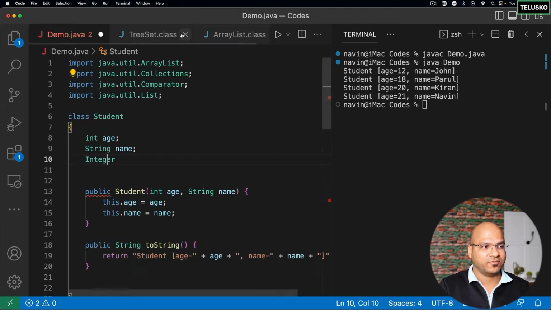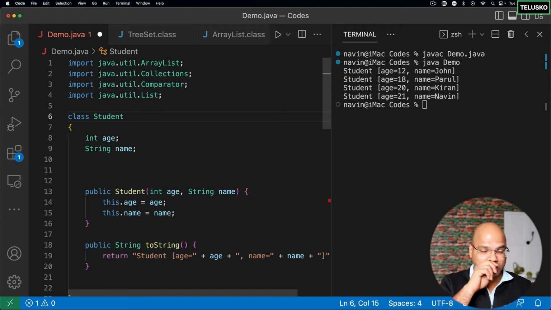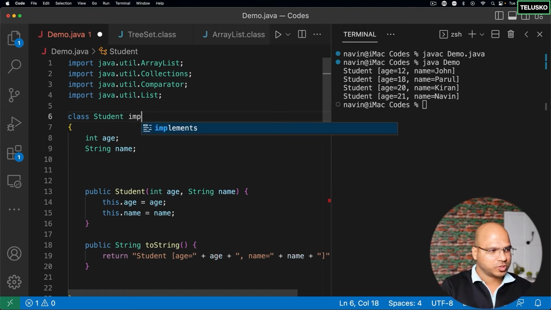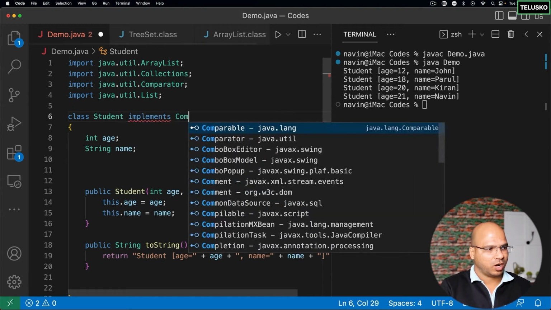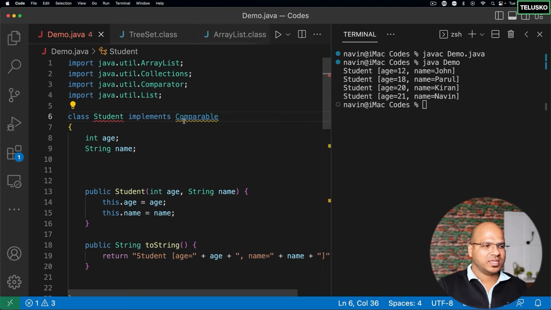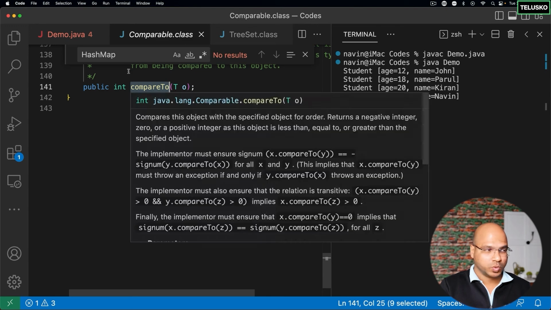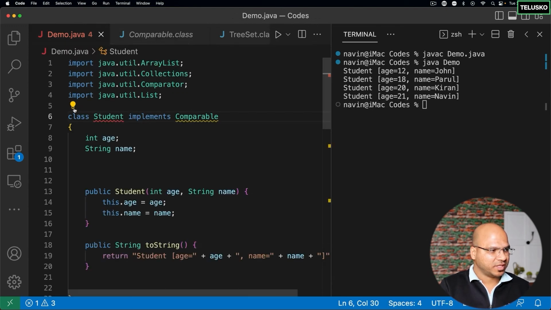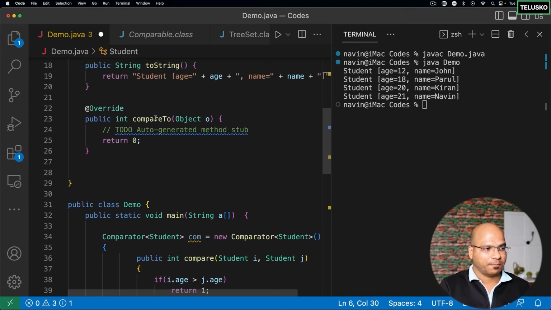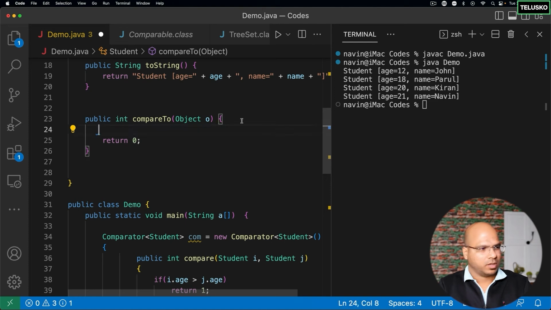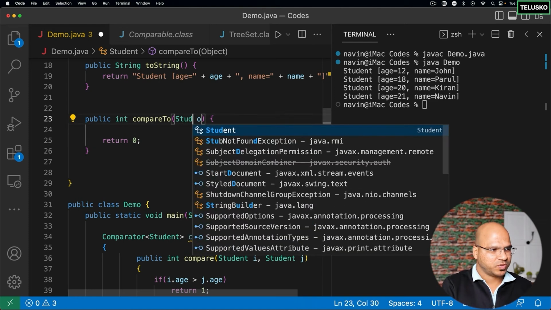And that's why by default, the sort works with integers. Our student is not implementing comparable. So if you want to have a natural sorting, you can also implement something called a comparable. The only thing is this comparable interface has a method called compareTo. Okay, so we have to define that method. So I can just come back here and say implement this compareTo method. This is the signature. Okay, and we are comparing this with a student itself.